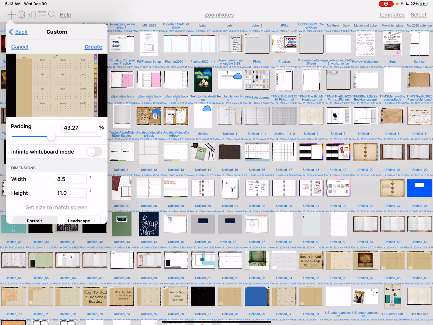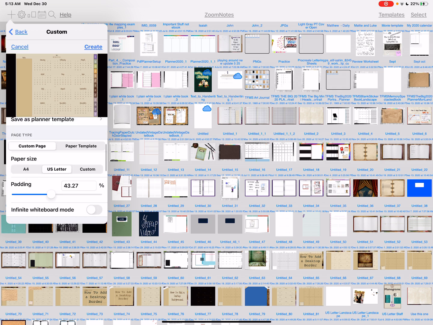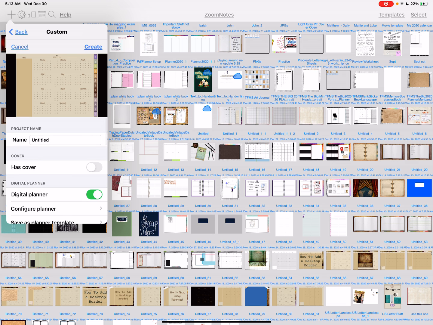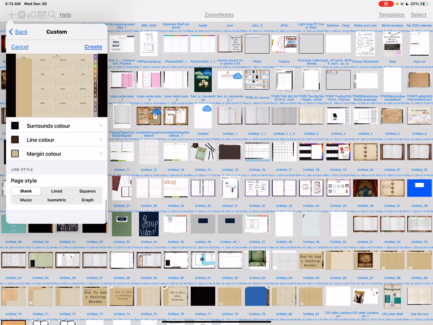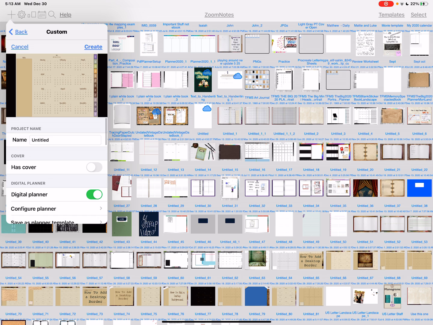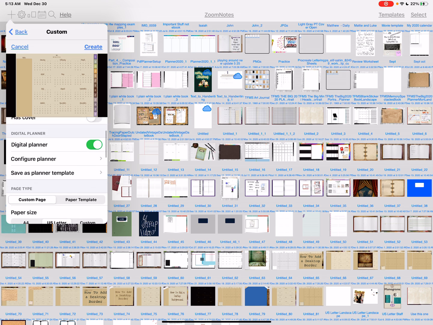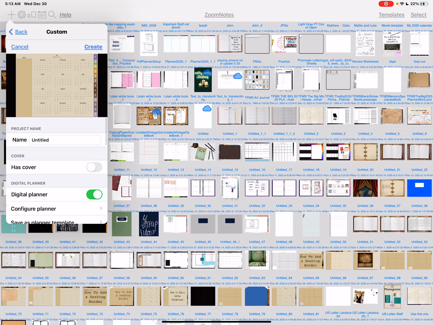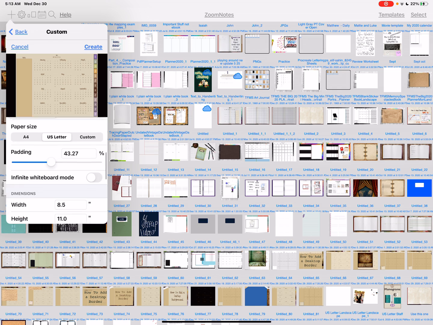Right now at the top, the preview under create is the last planner that I created. Since this is not about how to create a planner, I'm not going to go there. But it also opened up to the middle of this scrolling options page, or whatever, I don't know what to call that. What we're looking for is the padding.